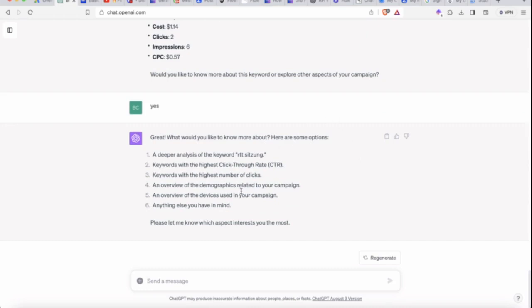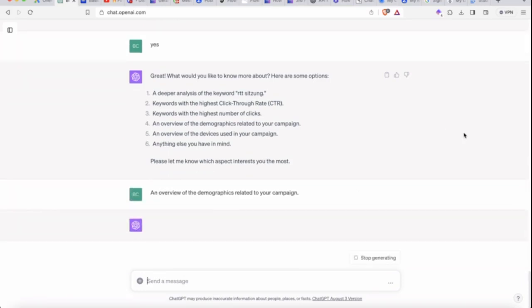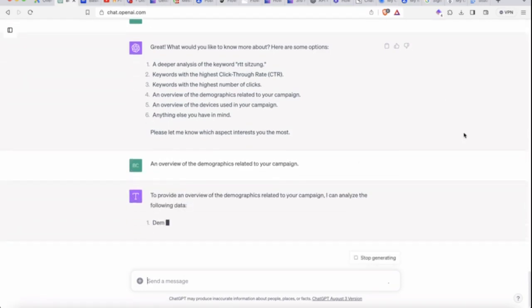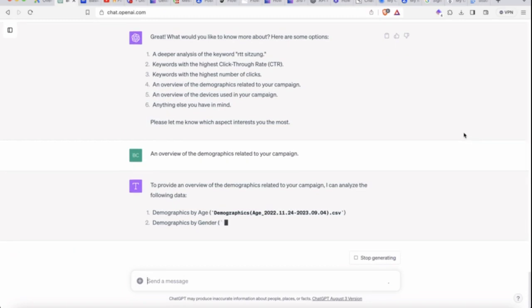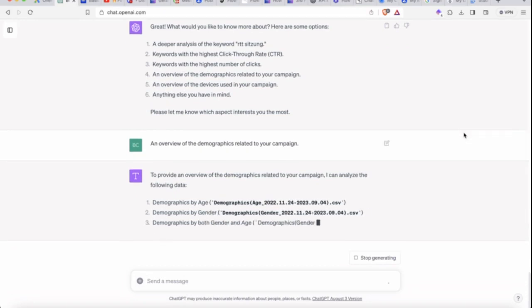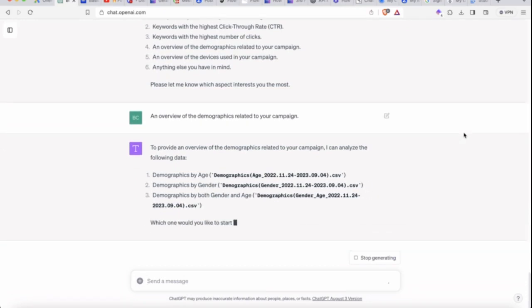keyword with the highest number of clicks, an overview of demographics related to the campaign. Let's do an overview of demographics. So you see there's a lot of options that we can pick. Overview of the devices, anything else you have in mind. So here now it is starting to list the documents again. And to provide an overview of the demographics related to the campaign, I can analyze the following data. Demographics by age, demographics by gender, demographics by gender and age.